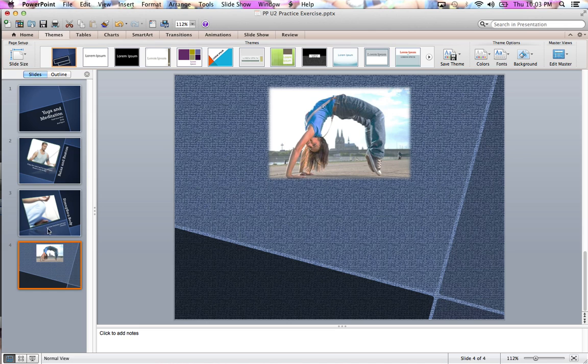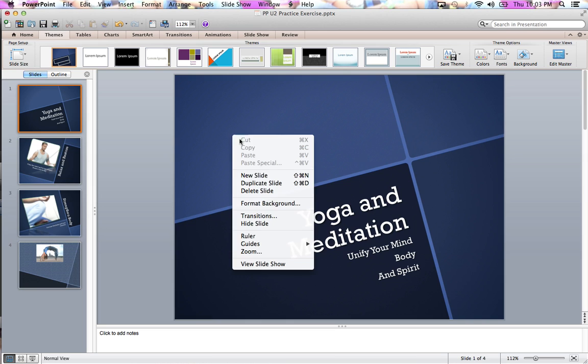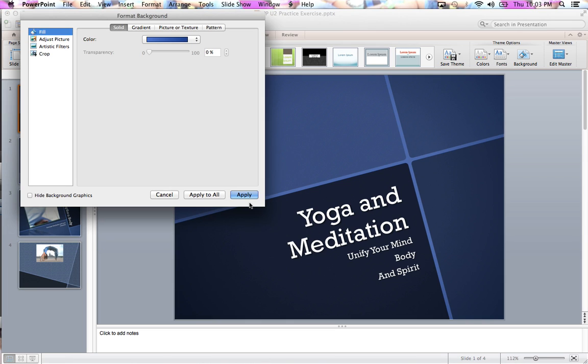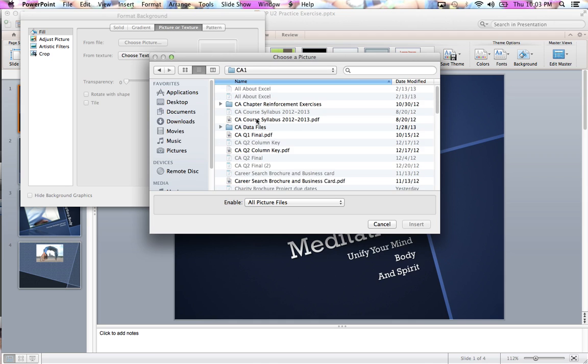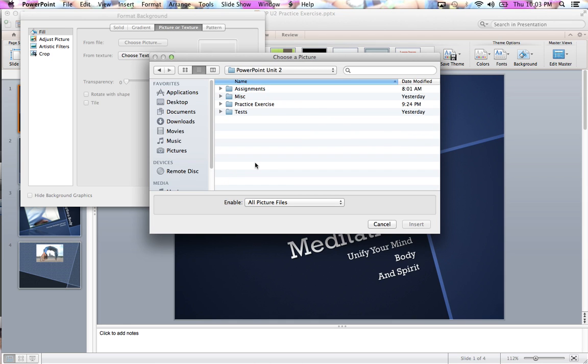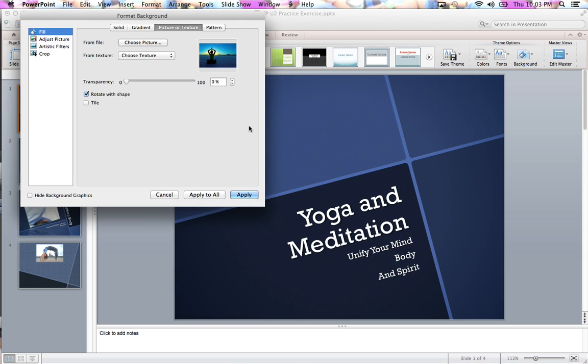Next, we want to insert a picture as a background. Some of you did know how to do this, but it was very few of you, so I want to go over that with you guys. So go ahead and select slide 1. We're going to do the same thing where we right-click and go to Format Background. And this time, we're going to do Picture or Texture, and we're going to go to Choose Picture. And we want to go to the images that we downloaded. If you're starting this on a new day, then you'll want to pause and download those again. And the picture we want to pick is Sunrise Yoga.